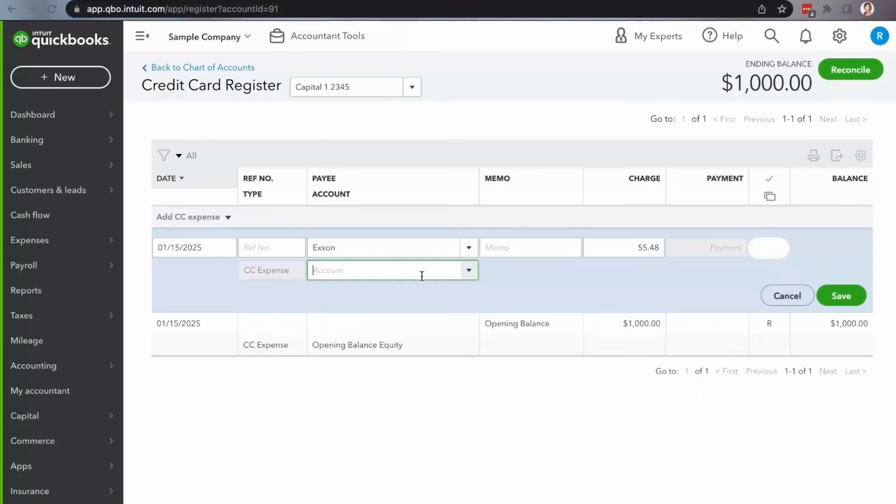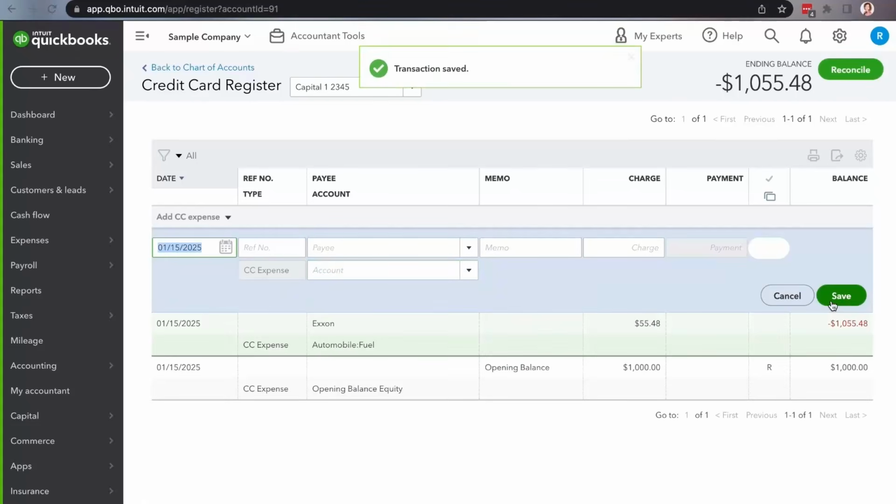And then this is the key right here. So you can add a memo, but the key is which account do you want to go to? So if you want to see this under fuel, Exxon, then you're going to choose the account here. This account is how it's going to show up on your profit and loss, which means how you're going to be able to make decisions in the future. So that's one way to add your transactions.